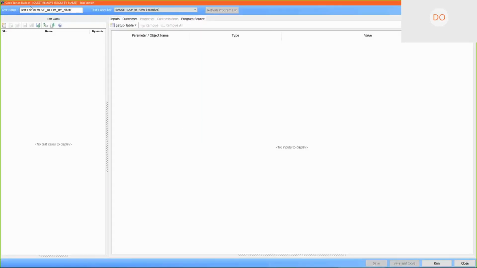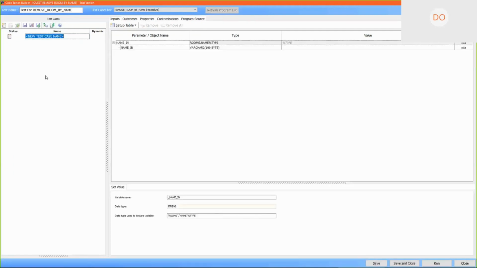So it's created a test definition called test for remove room by name. And down the left hand side, I can create all my test cases. So create new test. So the first thing I want to check is room with contents.